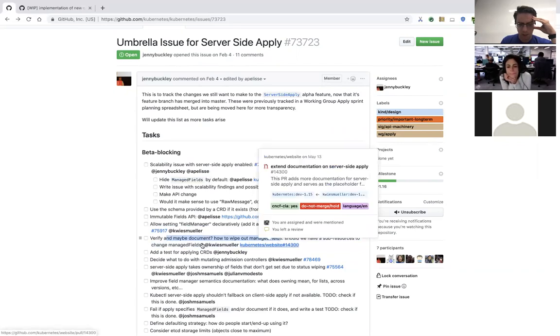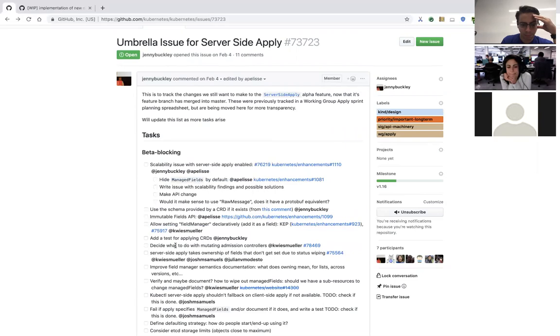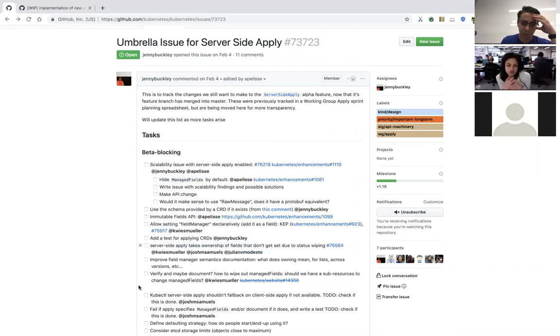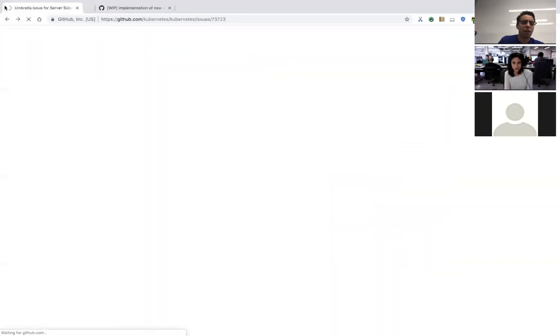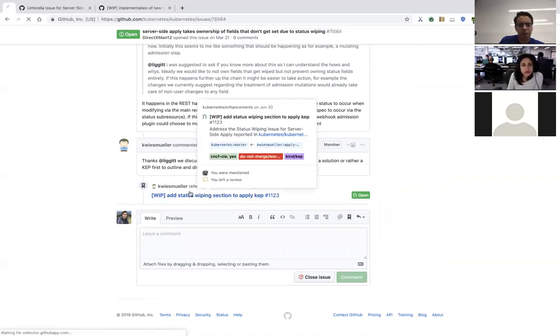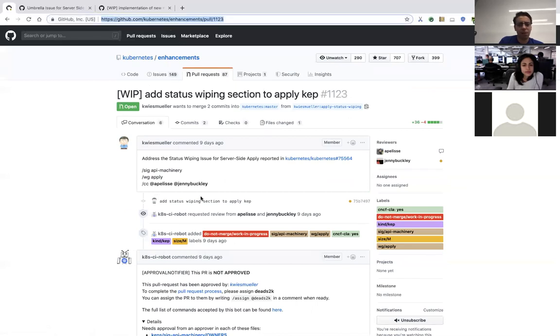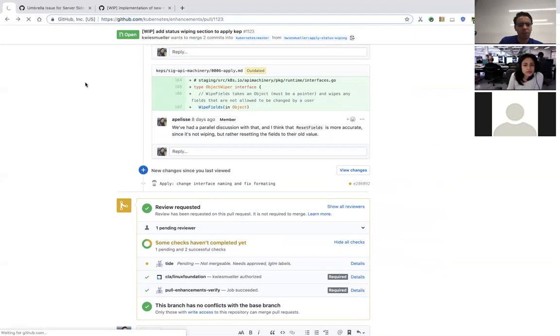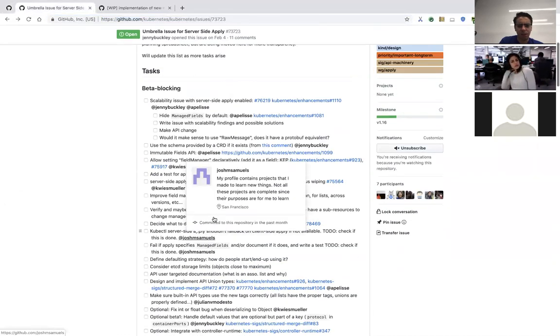Verify in document. I think this is mostly okay and not very important. Add a test for CRDs, we don't have it. Decided is, also apply tracks ownership of fields. That's also very important. So apply tracks ownership. We discussed that with Jordan, and we discussed that during the SIG API machinery meeting. We have a very good idea what to do. And I think there is a new cap. Yeah, I'm going to link this in the issue. Yeah, so I asked Daniel to look at these too. I think it's useful.